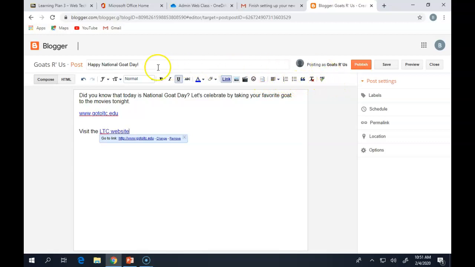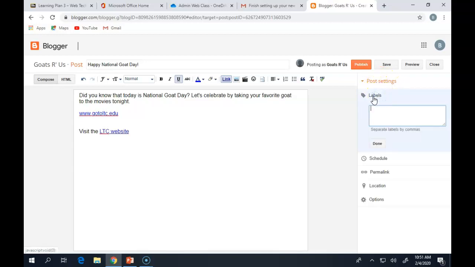All the formatting, all these options are right here. Then over to the right-hand side, I want you to notice these options under Post Settings, which is twirled open using that little arrow. We have labels. So this is the different things that people maybe could search for to find this. What is this blog post about?